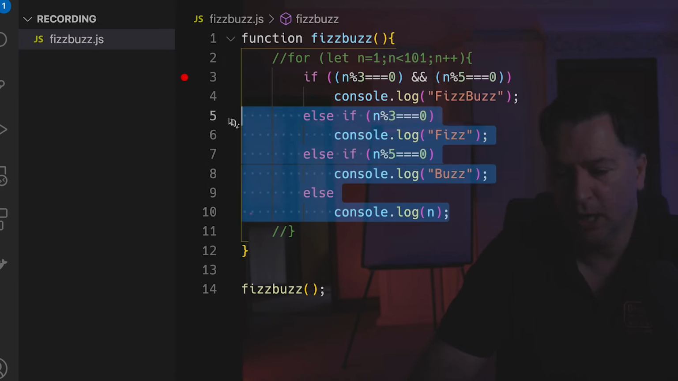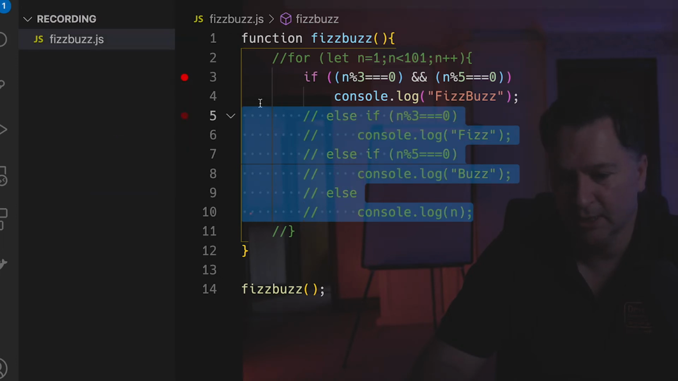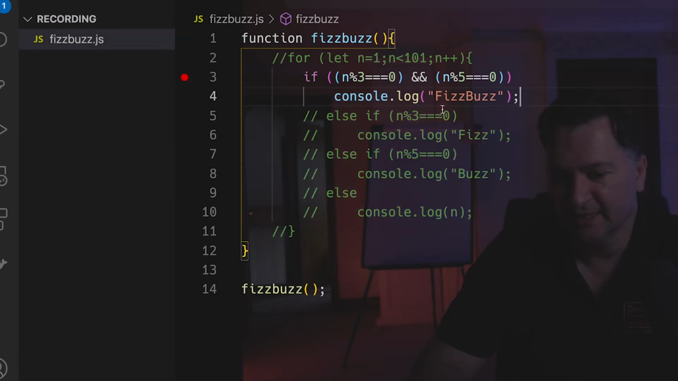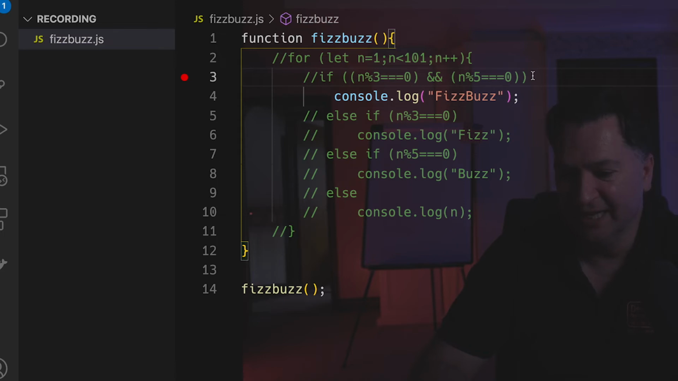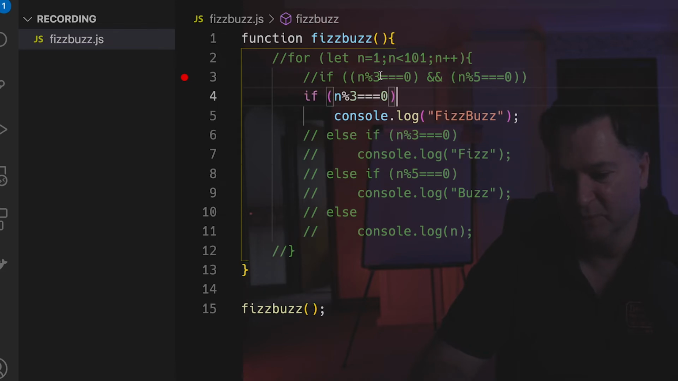So I'm going to get rid of all of the else ifs, and we're just going to bring ourselves back to having a nice simple if statement. At the moment, I don't really want to worry about the ampersands and the modulos for a second. So we will just look for Fizz. All we're going to do is: if n % 3 triple equals 0, console.log FizzBuzz.